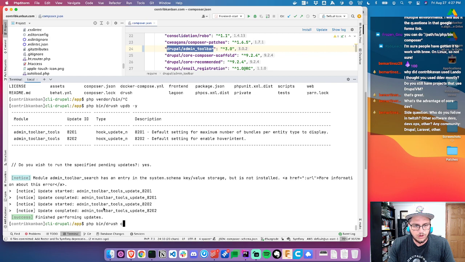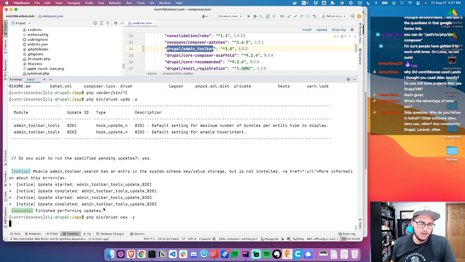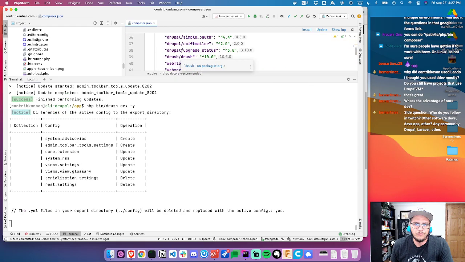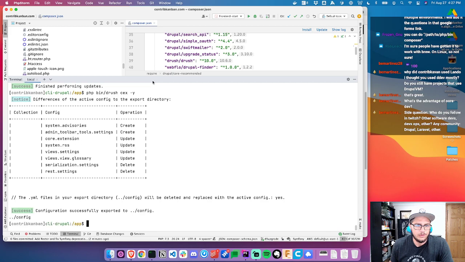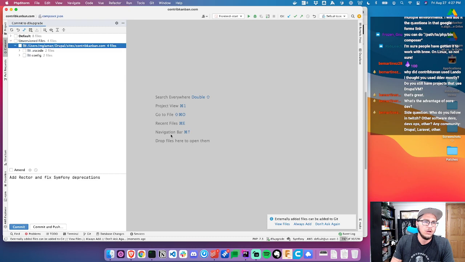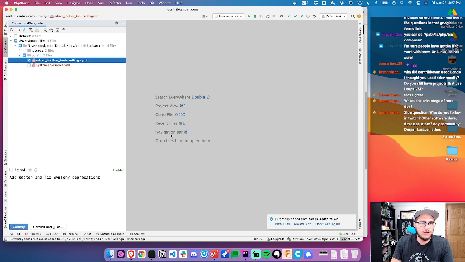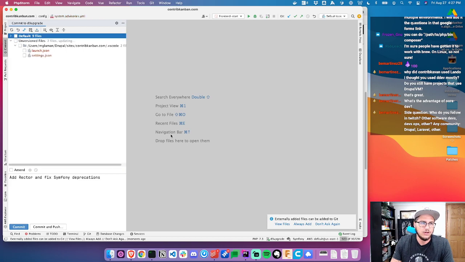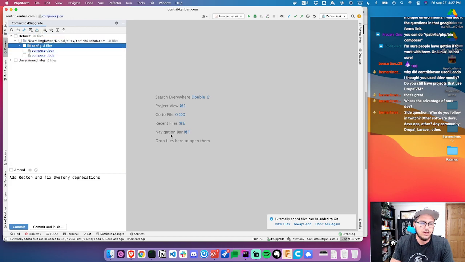So let's do drush cex. Yes. Hopefully this will work. Perfect. So let's go review the config that was created. Admin toolbar settings. Ooh, the system advisories. Nice to see that landed.